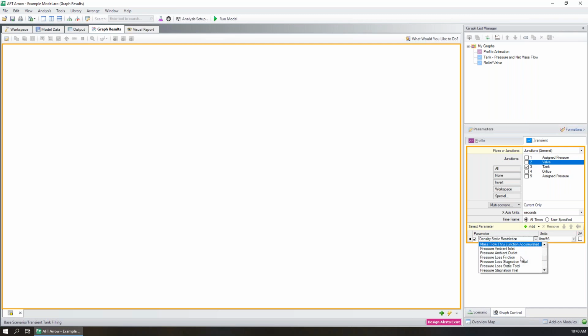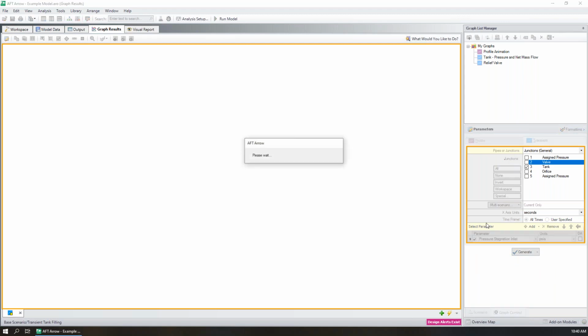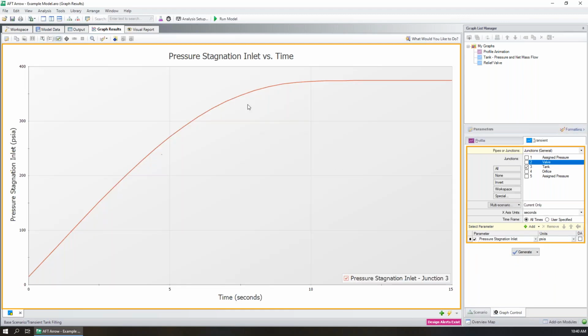And at first I want to see how the pressure at the inlet changes. So if I have the pressure stagnation inlet in PSIA, I can hit generate. And again, we see that same result from our quick graph. If I hit the crosshairs, I can see how all of these different parameters change over time. So here we can see at 7.5 seconds, we're at 347 PSIA, and then at 8 seconds, we're at 356. So if our criteria is 350 PSIA, and that's the time that we want to determine to fill the tank, it's somewhere in between there, which we could also tell from that output tab.